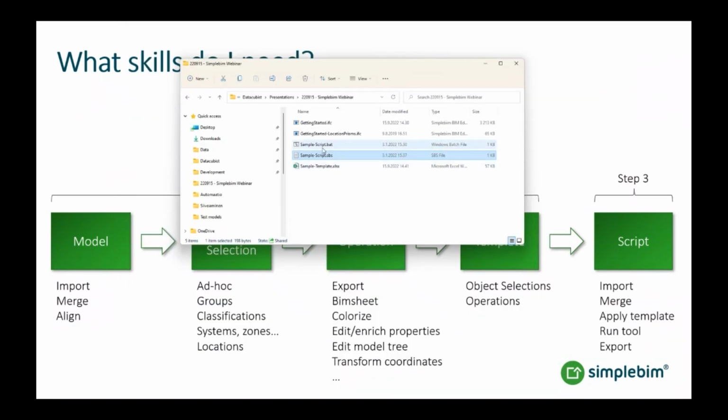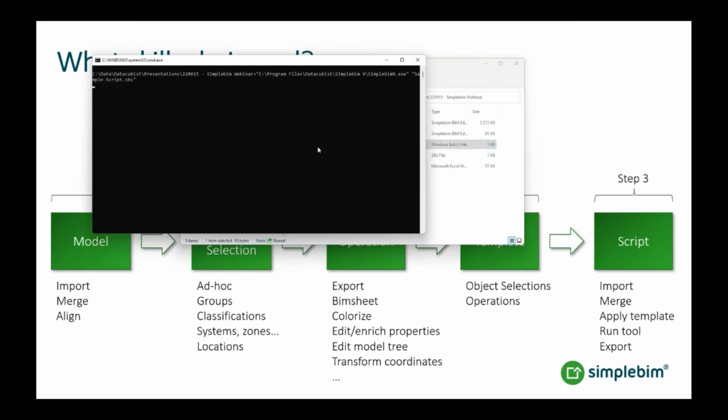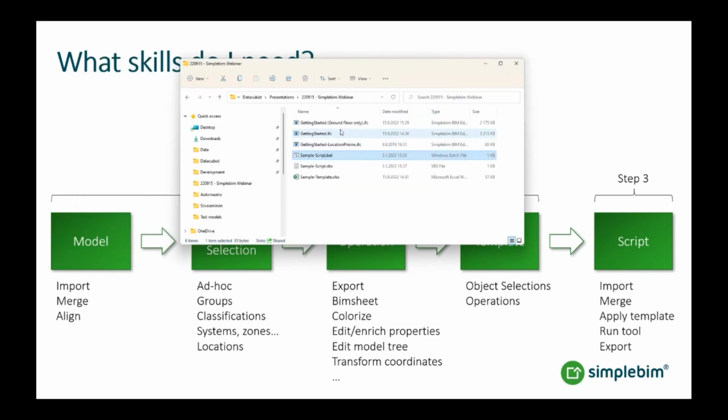So when I run this script, it starts Simplebim, but there is no user interface. Well, there is kind of a debugging view. You can see it if you want, but this again goes so fast because there is no user interface. You don't load the whole application, so it's a faster operation. So it's completed, and now we have a new IFC file just generated, with the ground floor only.